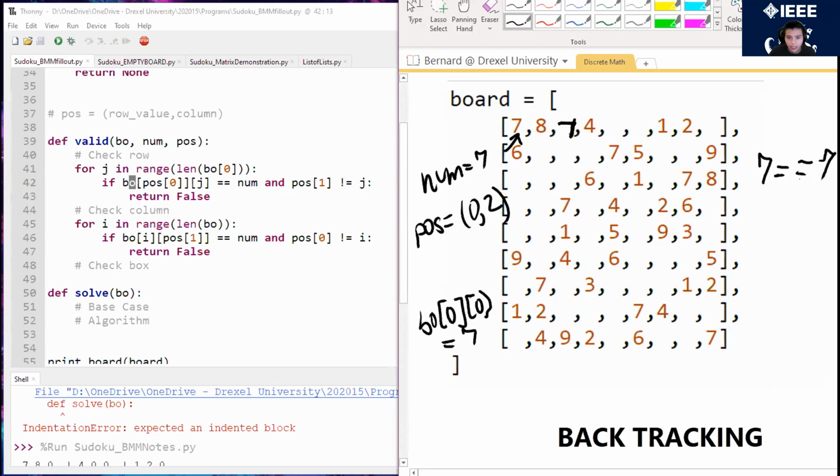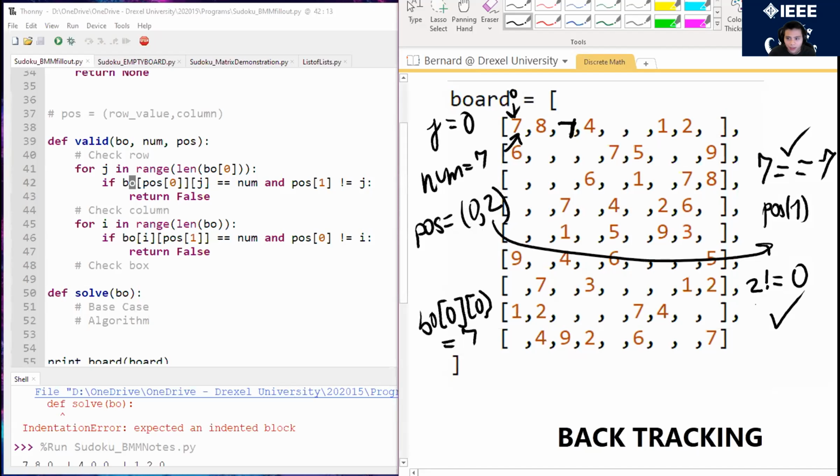And it's going to be like, yeah, that 7 is 7. And then it's going to check if position 1, which is 2, does not equal J, where the J right now is going to be 0, right? The J right now is 0. So it's going to be, is 2 not 0? Well, yeah, 2 is not 0 and 7's not 7.